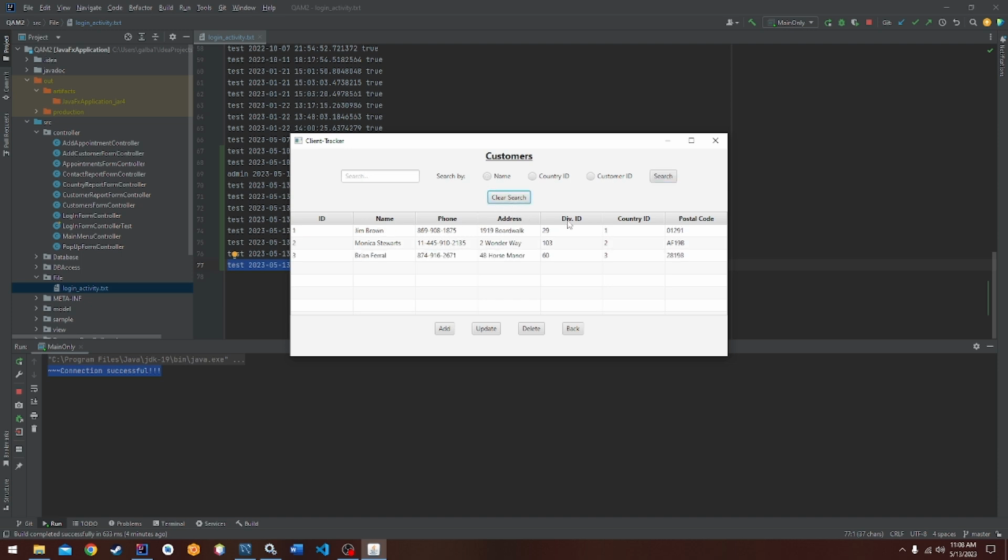And clear the search. These customers live in these country IDs, so I put in a country ID search. The number 2 comes up with the country ID, and the customer IDs are 1, 2, 3. So I'll search for 3 by customer ID, and Brian Farrell comes up.